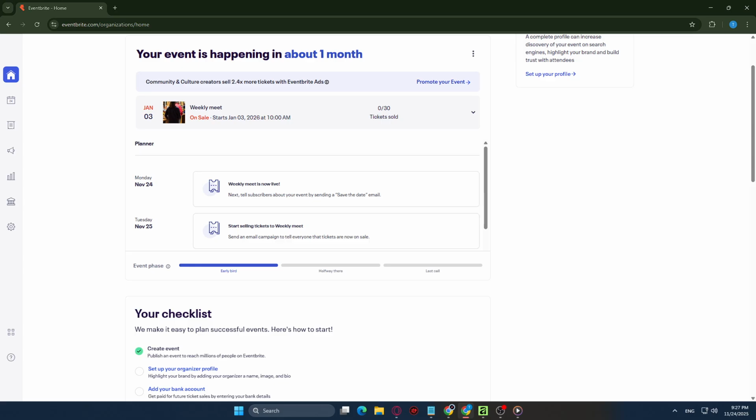First, open your preferred web browser and go to Eventbrite. Sign into your organizer account so you can access your events. If you manage multiple events, it helps to have the event name handy to quickly find it from your dashboard. Once you're in, you're ready to navigate to the email tool.